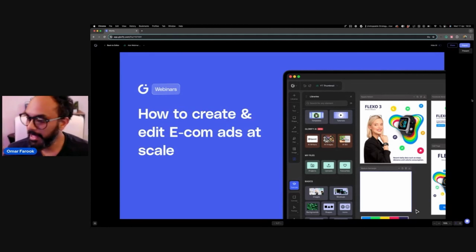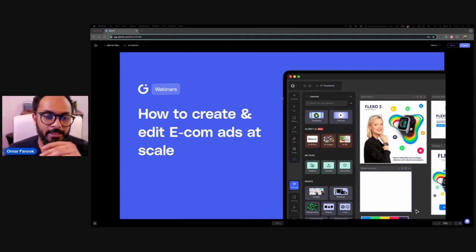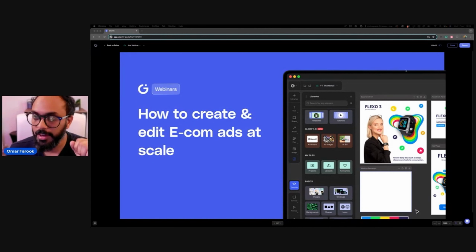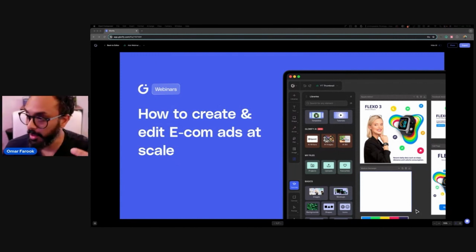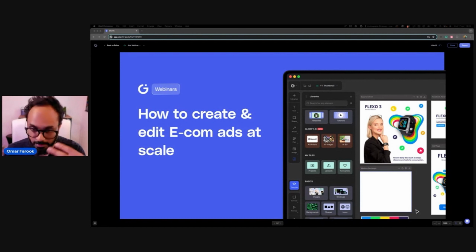So today we're going to be speaking about how to create and edit e-com ads at scale. And now, this is a very important topic for those of you who are using Glorify. We've got a wealth of features inside of Glorify to help you accomplish this. But for tone setting, we just need to make sure that we get context locked in as well, as in, what's important about image ads per se.